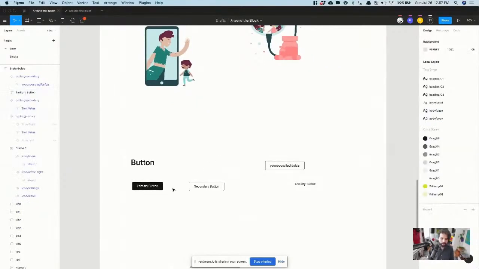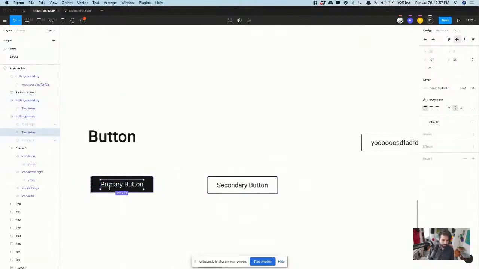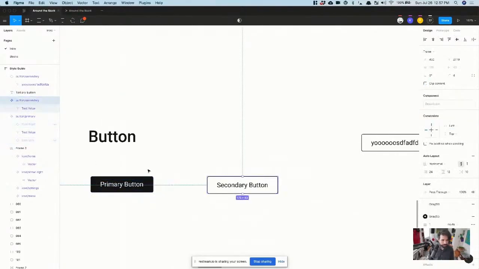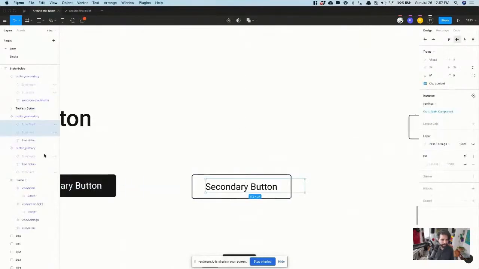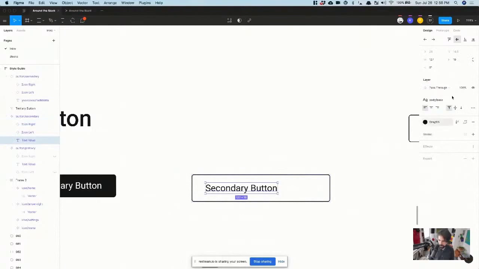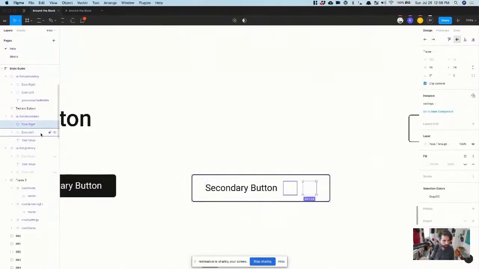Okay, so we have our primary button. I'm realizing that the secondary button is going to need icons too. So I just select it, paste it inside. They're hidden, so I want to show them. This one, just as the other one, needs to be centered. The body base needs to be centered, a height of 24. And I'm going to put my icon left below.